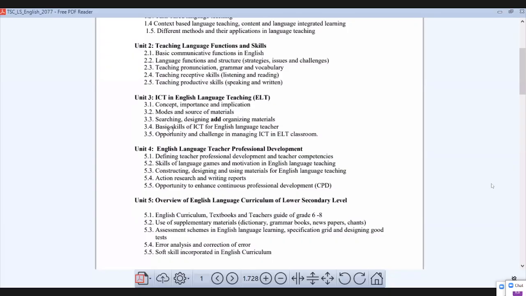Materials as well as searching, designing, and organizing materials. Basic skills of ICT that an English language teacher should have. What are the very basic ICT skills that an English teacher should have? These we discuss, and opportunities and challenges in managing ICT in the English language classroom. These are the things. First, we discuss from the content knowledge perspective. Then, if we have time today, we discuss from the sample question answer also.